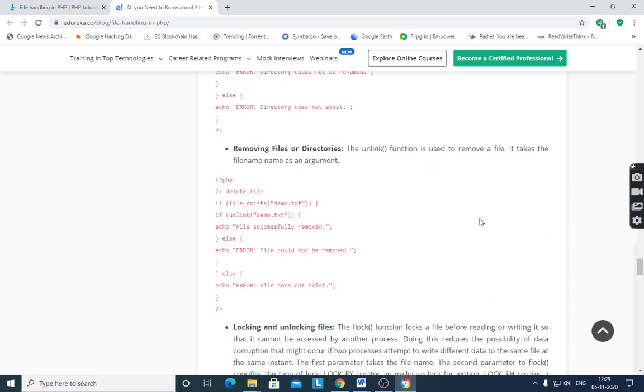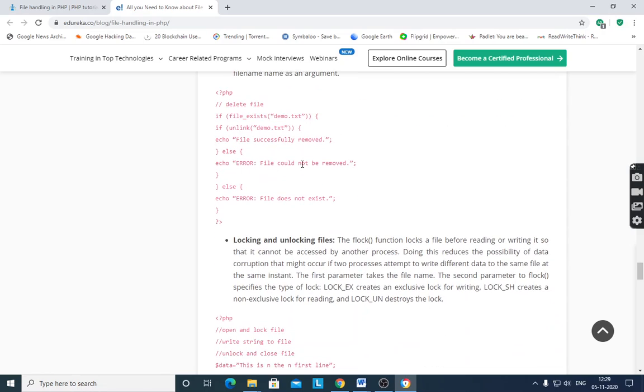Removing files or directories. The unlink function is used to remove a file. It takes the file name as an argument. If the file exists, unlink demo.txt will delete the file. Otherwise, file could not be removed, and if the file does not exist, it will give the error that the file doesn't exist.